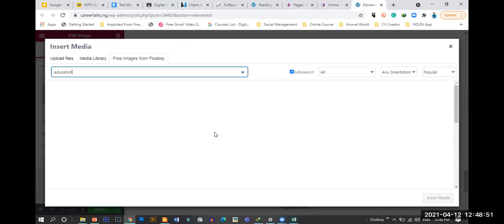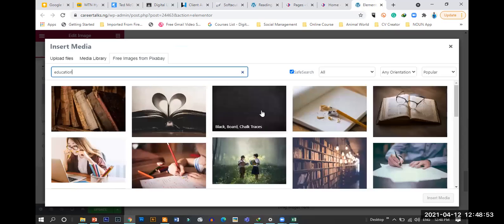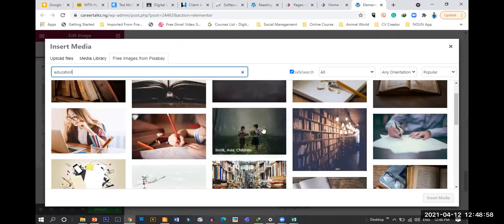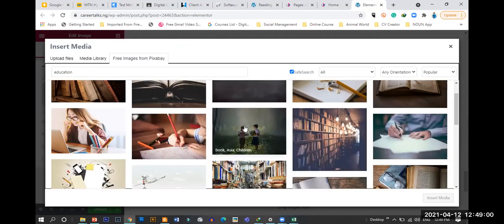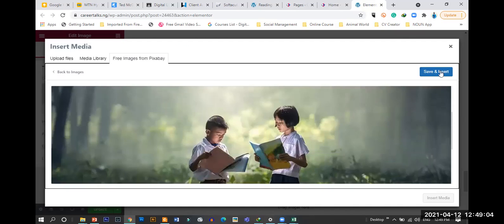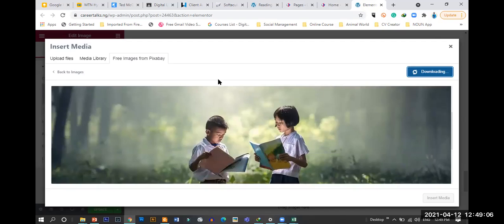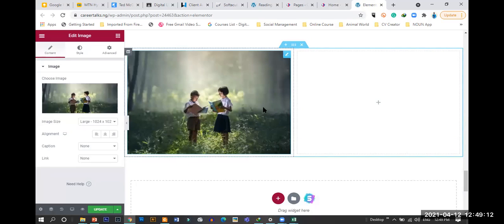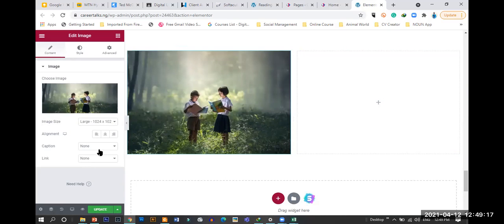So normally it will come up here. Images that have to do with education will come up here. You can see it. Then I can just click on any of it. So let's say I click on this. You can see this is the image. Save and insert. So these images will be downloaded and inserted into your page. You can see it has been inserted instantly. Then maybe this second column, I want to use it for text.